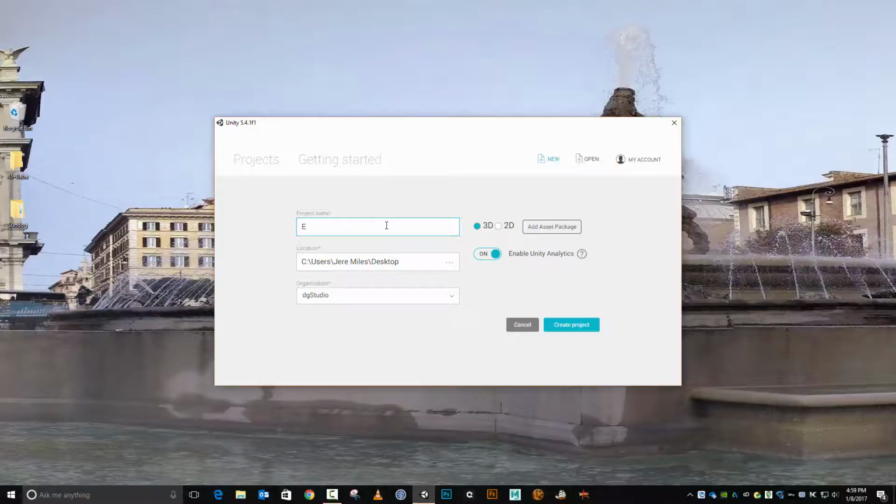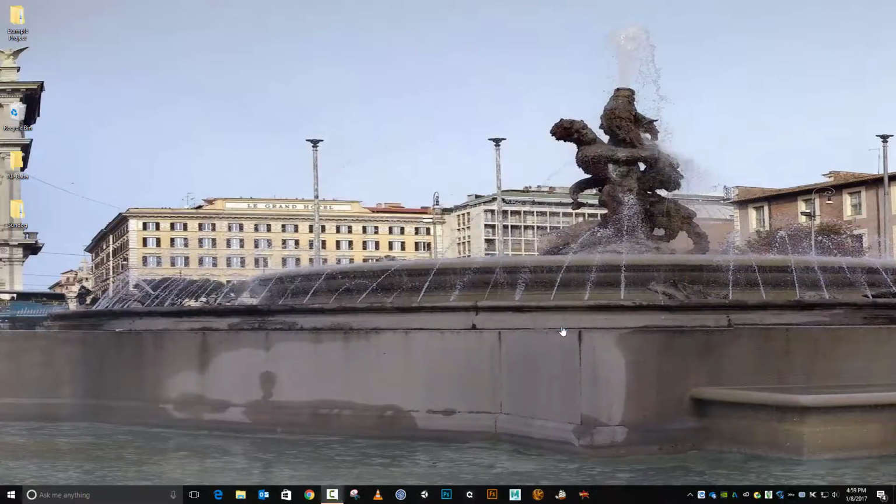I'm going to try to spell that correctly. Example project, like so. And I can specify 2D or 3D, but that's really not relevant, and I'll show you why as soon as we get into Unity. So I'm going to go ahead and create this project. So do a create new project on that. And Unity will take just a moment here to get going. And once it comes up, we'll take a look at some stuff inside Unity.